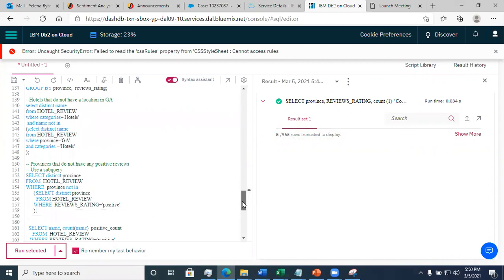I think I also have it in here. Oh, and this one, it might be a slightly different example. You take the hotels where province not in GA. Yeah, so that's something similar. You want to list the hotels that are not located in a GA province, right? So first you need to find out which hotels are located in GA province, and then you use this not in, right? It's like a difference problem.